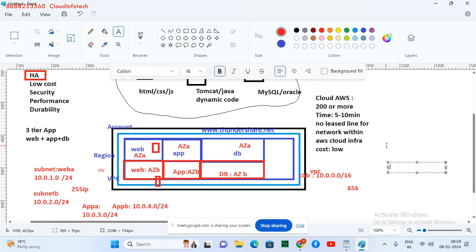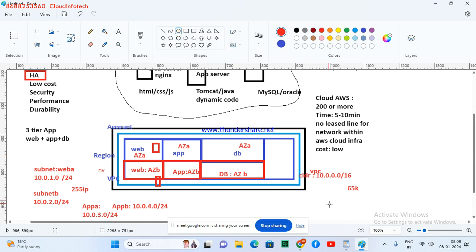You have created this subnet and VPC in the concern of high availability. But the challenge here is, after creating the network, you have to launch the servers. You have to run database servers here, application servers there. Every server you have to launch.